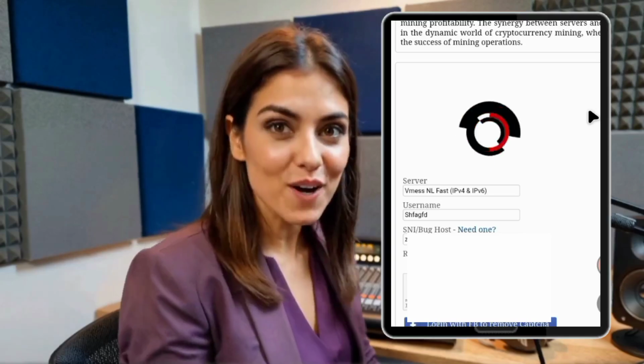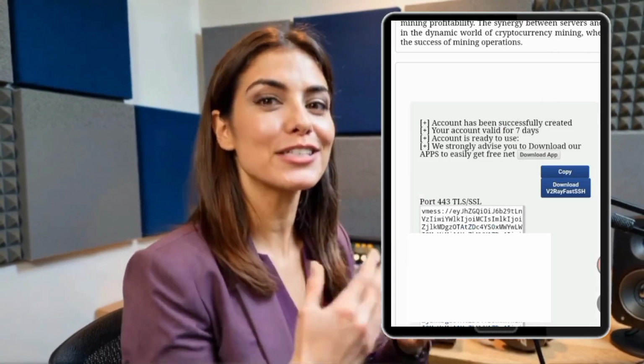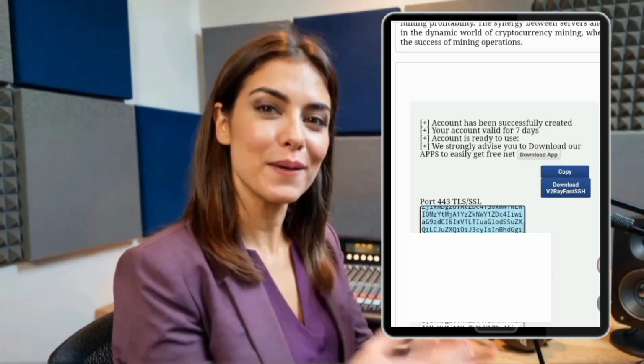Step 14. Copy V2Ray configuration. Copy the entire V2Ray configuration that is generated. This configuration contains all the necessary settings for your V2Ray connection. Generate and verify SNI, if you don't have one.